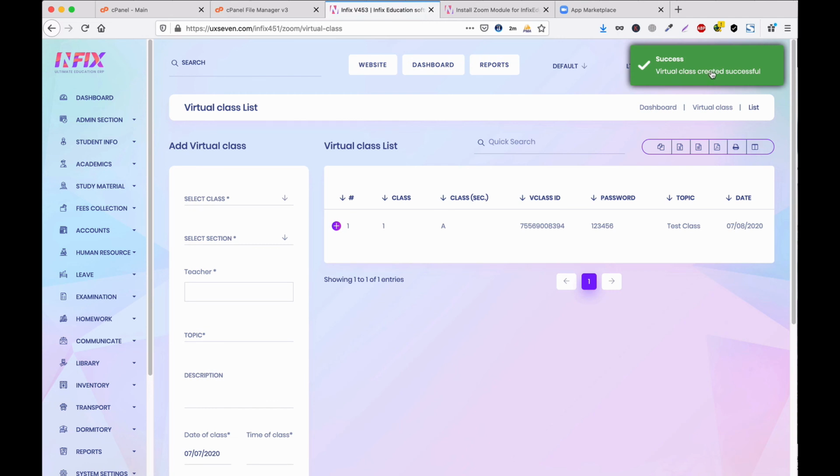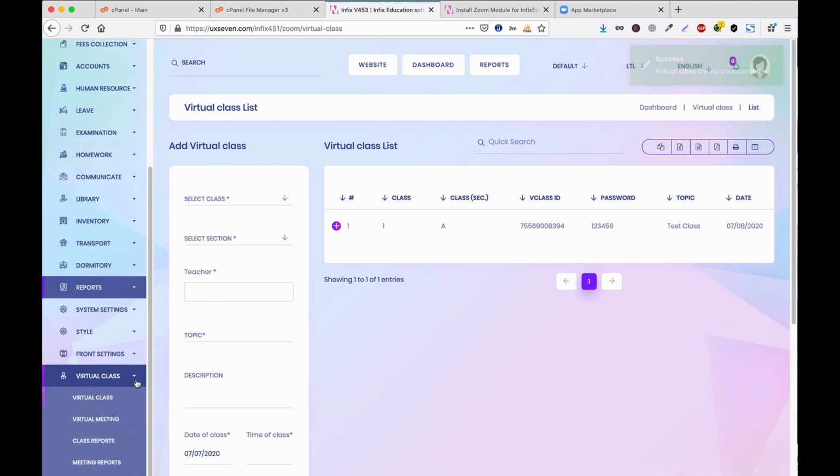I think the virtual class was successfully created. So once you see one class is created successfully, that means your setting is perfectly done and it is working perfectly. Unless your setting makes a problem, you can create any classes. So one class is already created successfully, that means your system is running perfectly. Thank you very much.